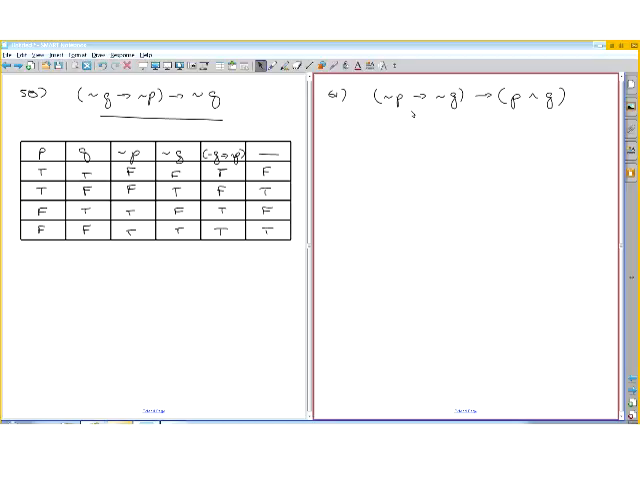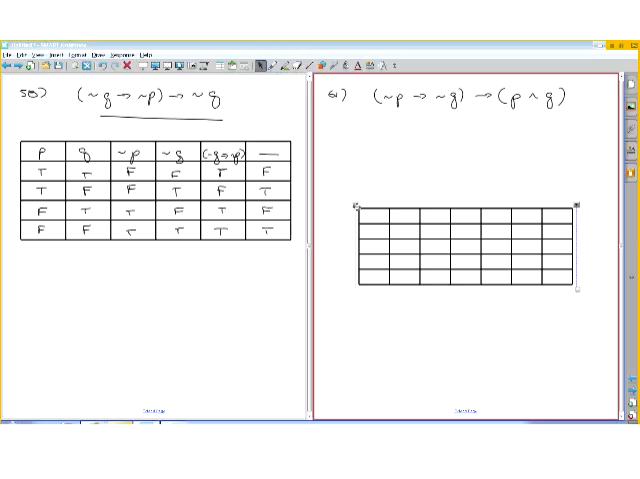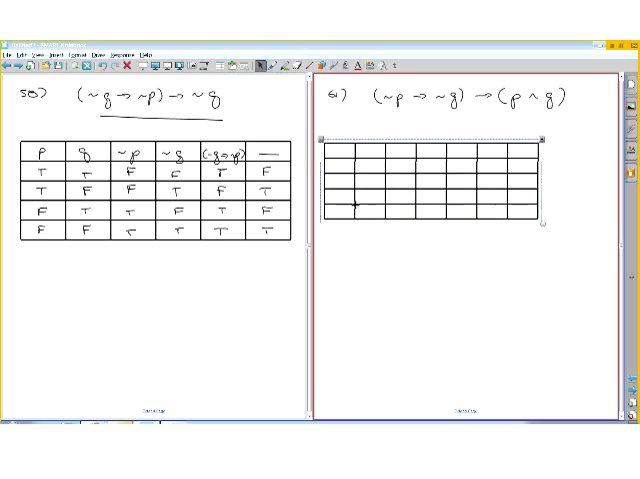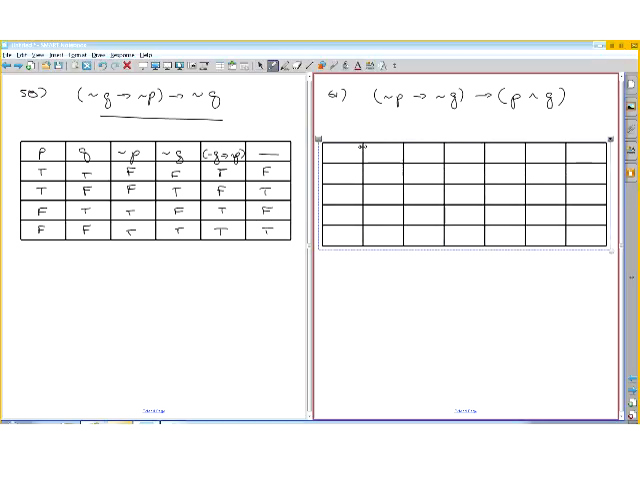Okay, two variables, 5 rows, sorry. Then we have P, Q to start off with. We have not P, not Q, just like we did here. We have this, so that's 5, 6, and then the whole thing, which is 7. So we need one more column to do this problem. So we need a 5 by 7, 7 by 5, I guess. 5 by 7. There it is. Let's bring it up. Stretch it out.